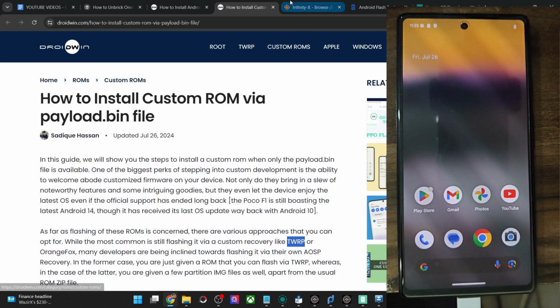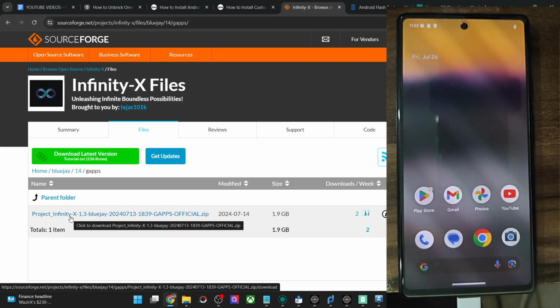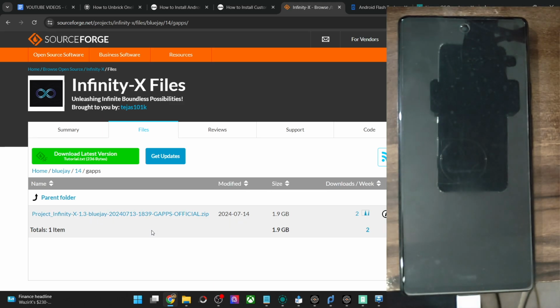For example, I came across this Infinity X ROM. This ROM is in a zip format, as you could see, but since our phone does not have a recovery, there is no custom recovery for our phone. So how could we flash this ROM file? Well, in this video, I'll show you how to get this job done. Please take a backup of all the data on your phone, and then let's get started.